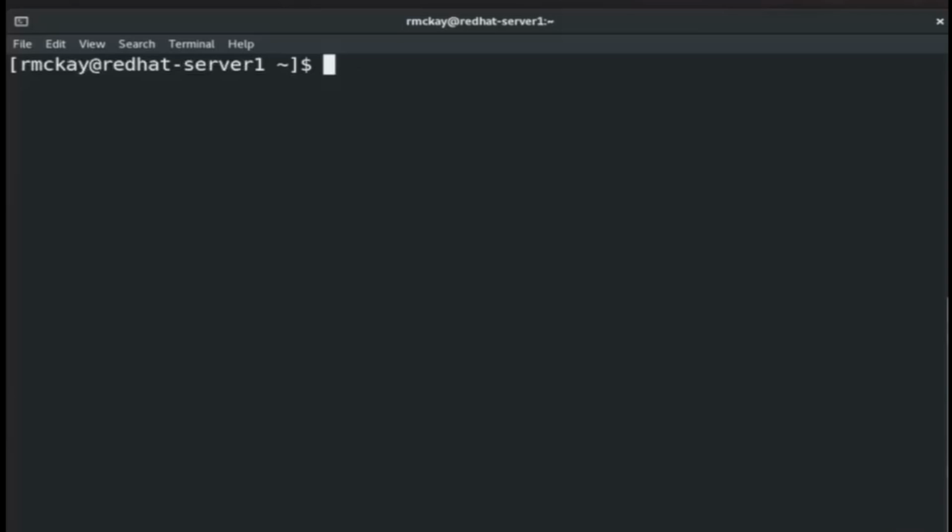We can go ahead and change this by typing sudo usermod -c and then putting the correct name, Kimberly Sanders, closed single quotations, and then the user account, K Sanders.